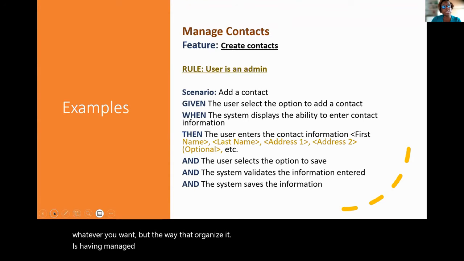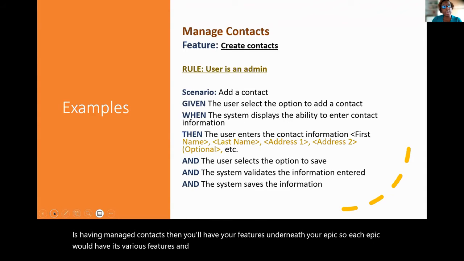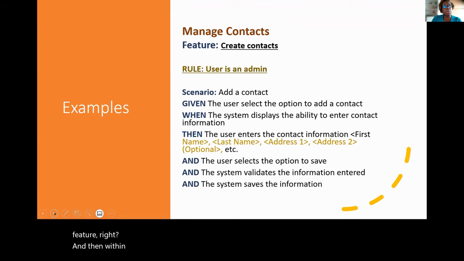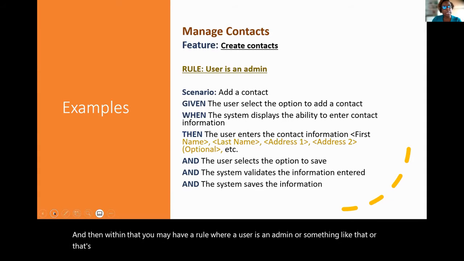Then you'll have your features underneath your epic. So each epic would have its various features. And for this particular one, you would have create contacts as a feature, right? And then within that, you may have a rule where a user is an admin or something like that. That's not necessarily a rule, but I'm just using that as an example. Then within your feature, you would have your scenario, which would be add a contact here.